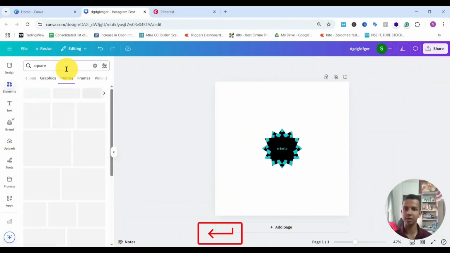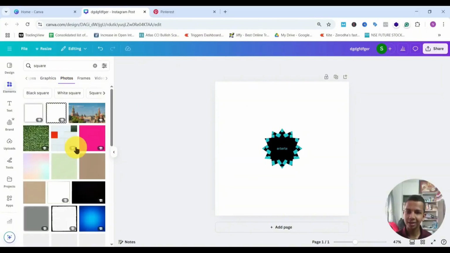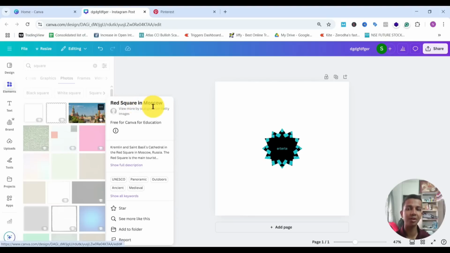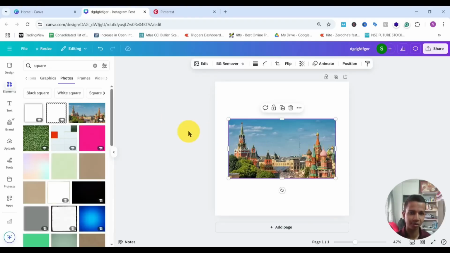I will write square again. And as you can see, you will see images, but why this image? Why am I seeing this image? If I click on three dots, you will see the red square in Moscow. It has a square keyword in this. So we are getting this in the search result.